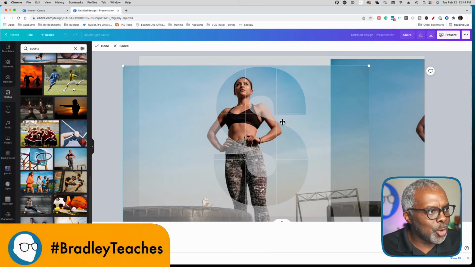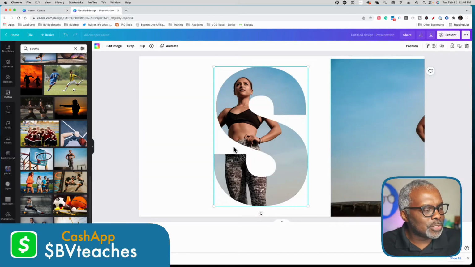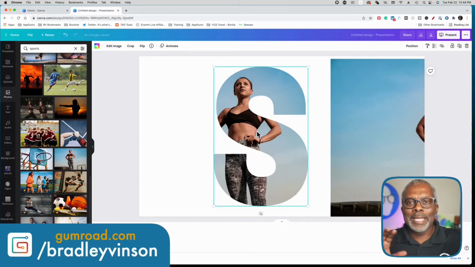So you see here, her shoulder will be poking out. We got an arm down here, we got leg down here. So I like that. Let's hit return. So here's our letter image.